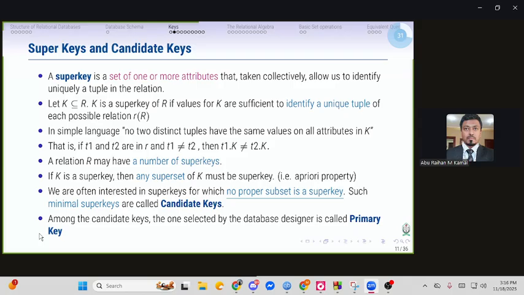It is possible that we have multiple candidate keys. Out of them, the database designer or the software engineer will pick one as the suitable key, and that key is called the primary key. Is it clear, everybody? Sir, example? I will give you an example. Up to now, is it clear? Yes, sir.